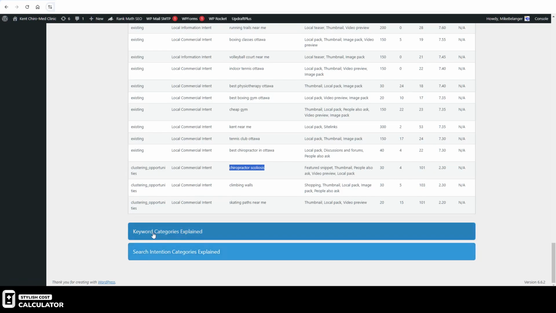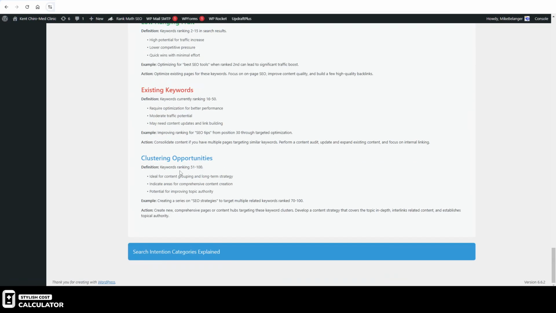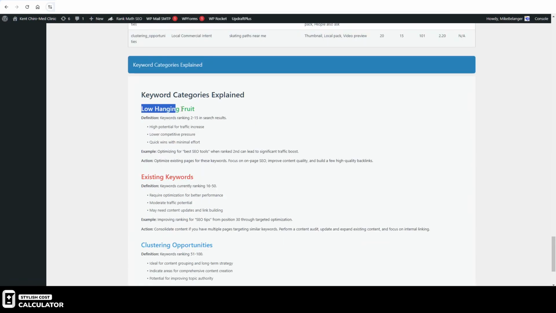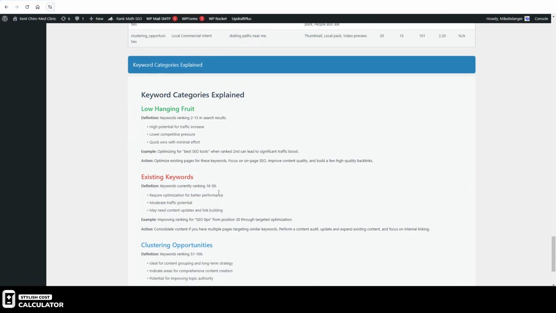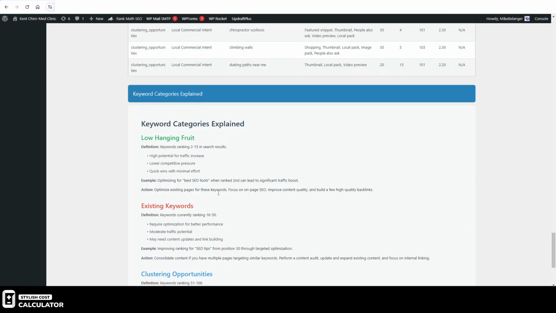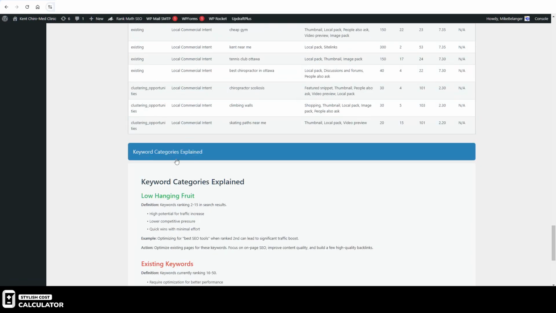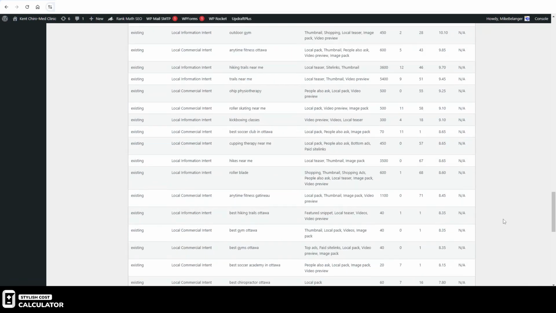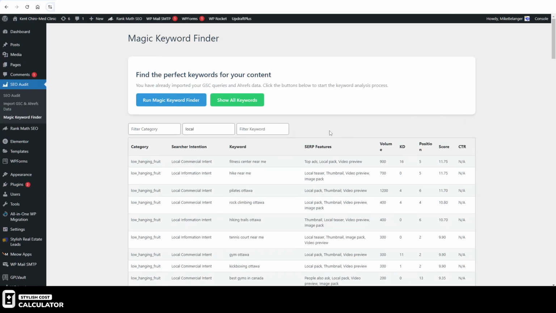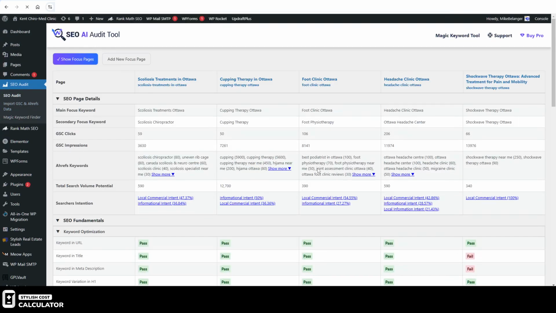You can click on keyword categories explained, and it explains these categories, which I want to give credit to Nathan Gotch, who created this idea. So kudos to him. But I wanted to make it programmatic. Searchers intend to explain, so on and so forth. So I think this is a high-level view of the plugin.